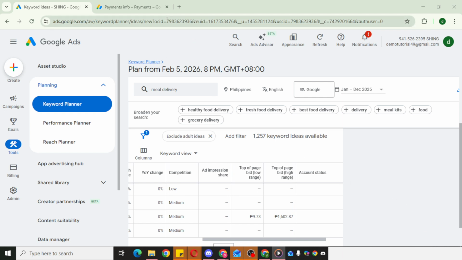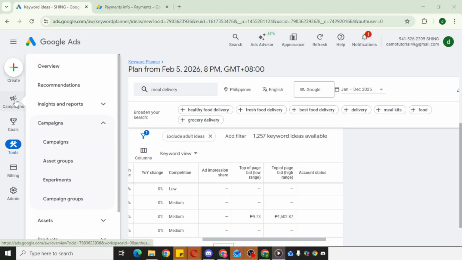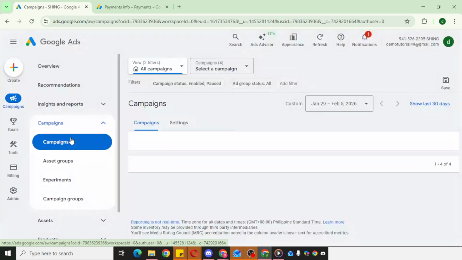Once you're on the main dashboard, look to the left-hand menu and click Campaigns. Depending on your view, you may also see a Campaigns tab along the top of the page. Click that as well, so you're looking at the full list of campaigns with all available columns. This ensures you're in the right place to access your creative settings.